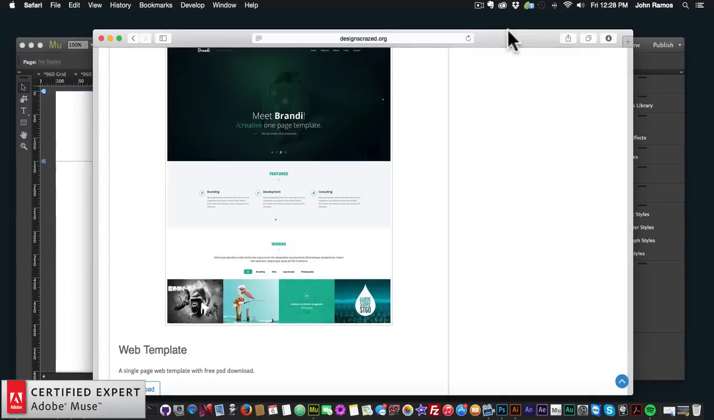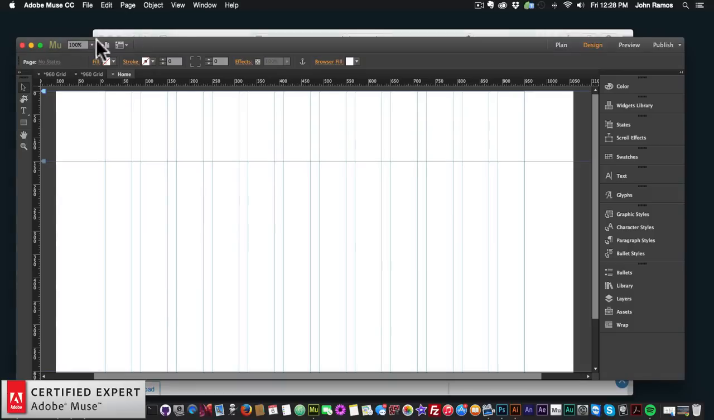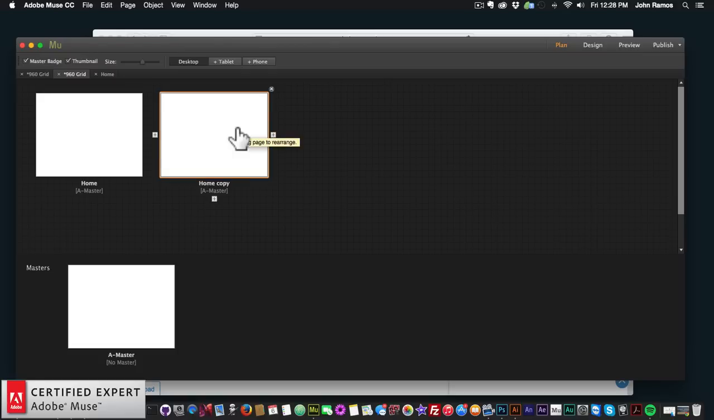And the 960 grid you can get from museresources.com. Just go to that page, and he has a nice 960 grid there. So I'm using that grid because it allows me to design better, and I know where to place things with the grids, which is really nice.